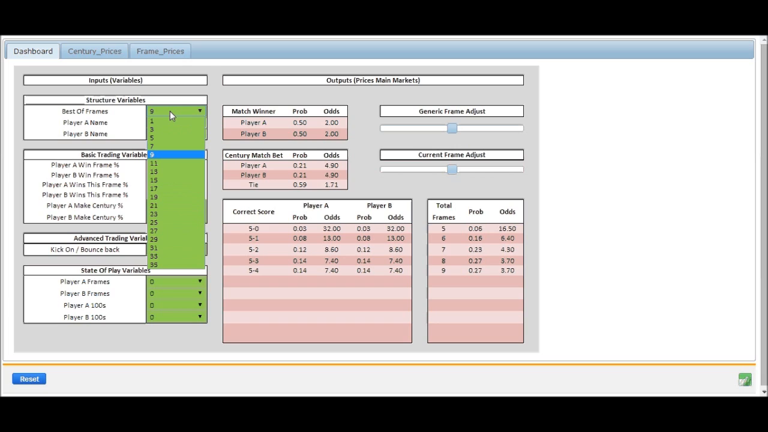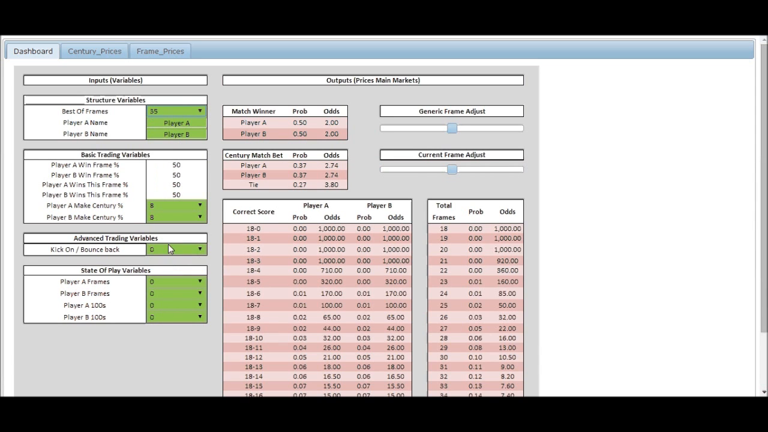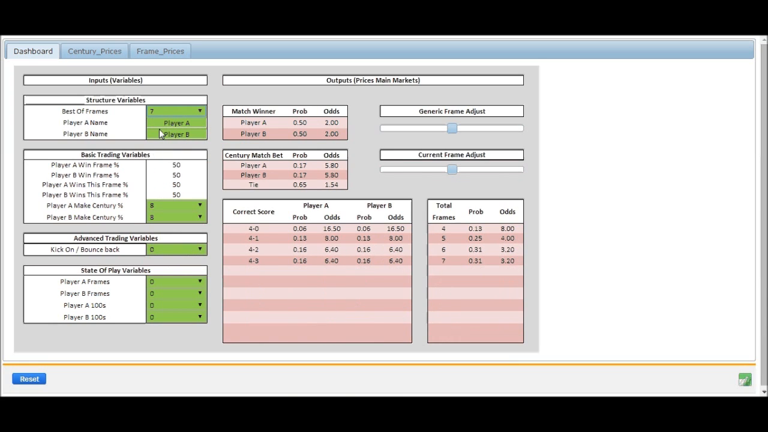So if I click here on this drop down, I can go anything from best of 1 all the way to best of 35, the longest match, which is the world final. So most of the normal formats are here: best of 7 for the PTC tournaments, best of 9 for a lot of the other tournaments, 19, whatever. So we can change that, and obviously we get the relative correct score market here and total frames.